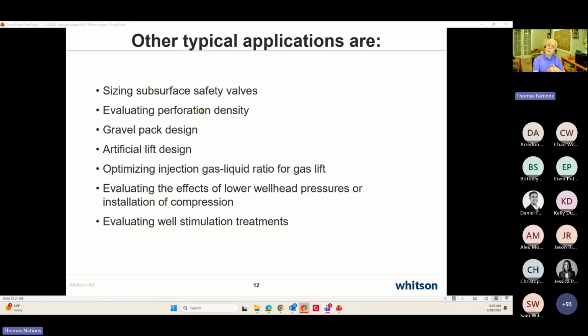We can use nodal analysis to size subsurface safety valves, evaluate perforation density, gravel packs, artificial lift designs. In SNAP, we do both gas lift and jet pumping. We don't do ESPs, although we can use the ESP information to create our inflow IPR information and then move forward to designing a gas lift or jet pump installation using that inflow performance relationship.